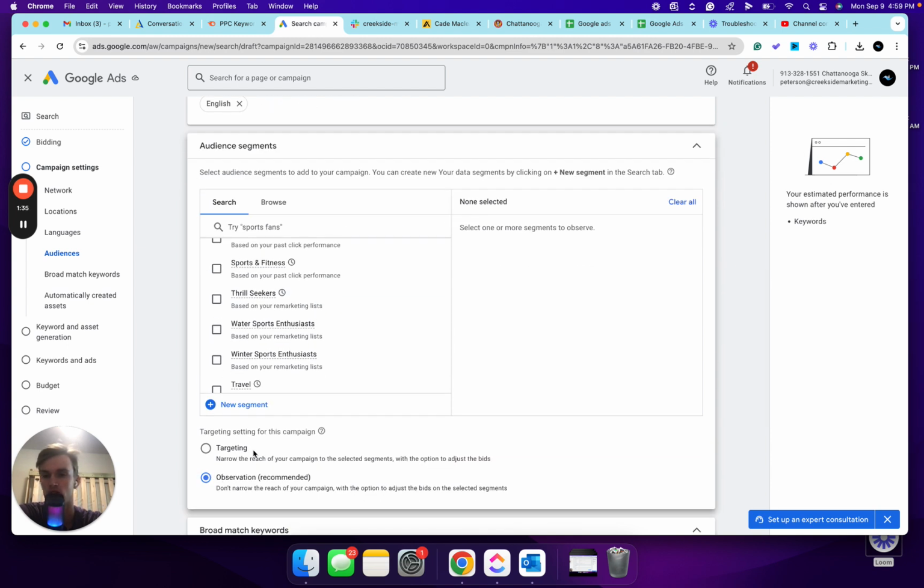If we're looking into just targeting these specific audiences, then you will need to have a lot more data on what audiences you perform best with. So I don't recommend targeting at the start of a new campaign. This is something that you can use in the future when you see that you clearly have audiences that you were performing a lot better with. Then you can go in and actually target those specific audiences.